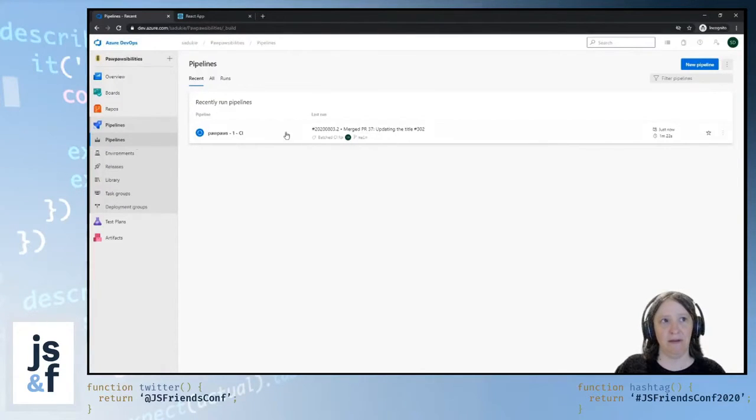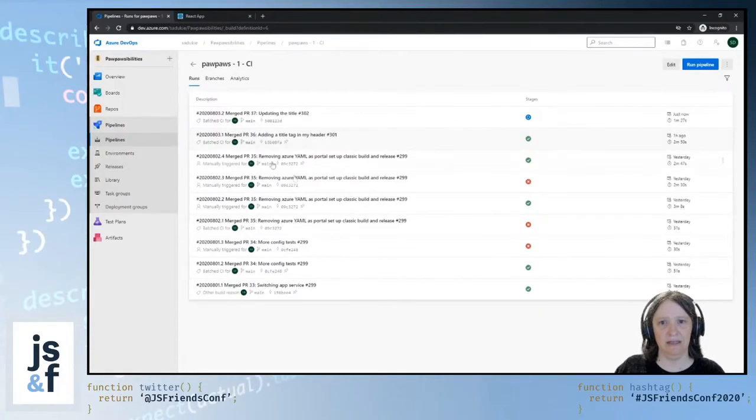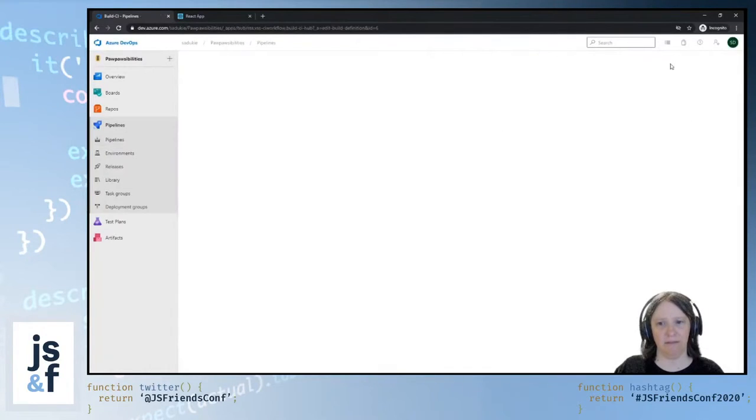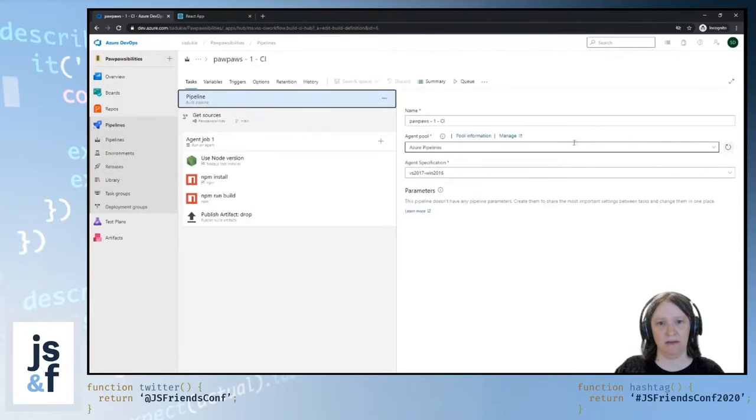So for my build, I'm going to go ahead and click on the pipeline name, pawpaws-1-ci. I'm going to come up to the upper right corner and click Edit. Why am I going to click Edit? So we can actually look at the steps. Okay, so we're looking at this pipeline. I can rename it, but I'm going to leave it to the name that it was created with.